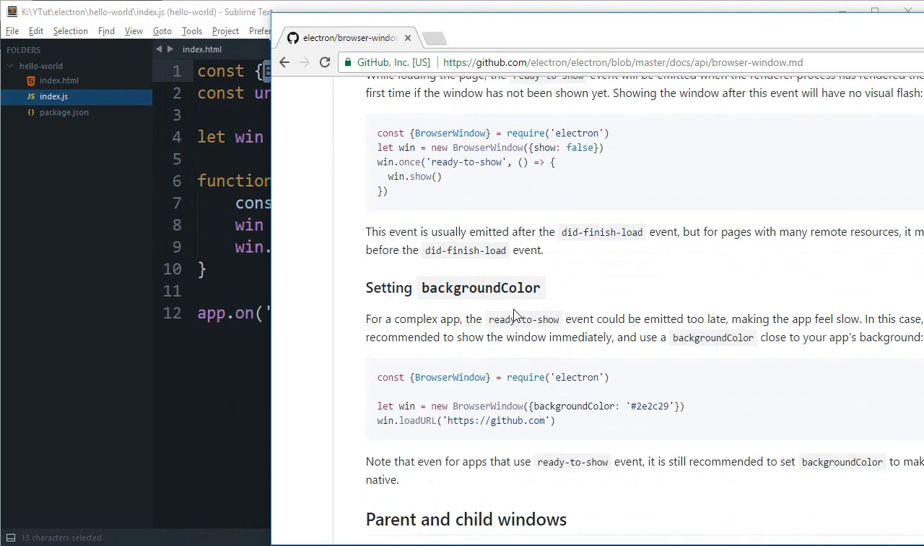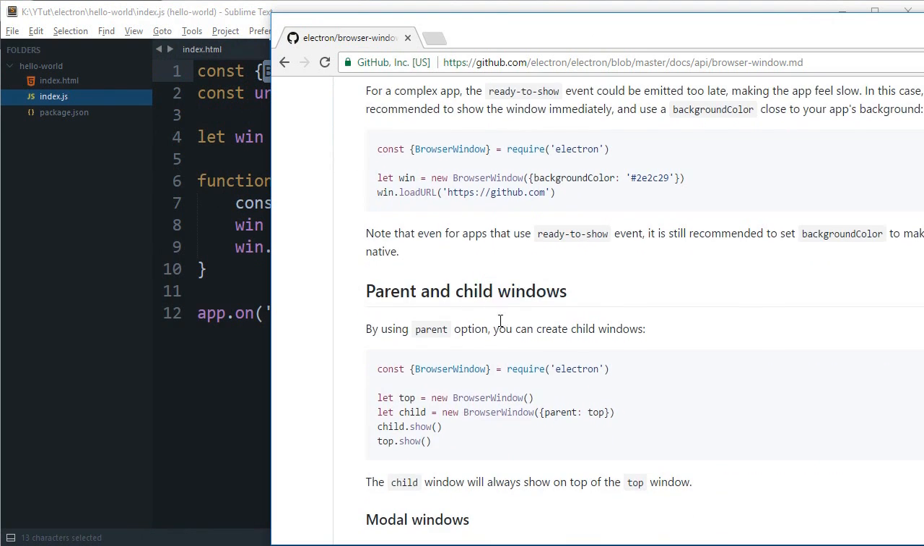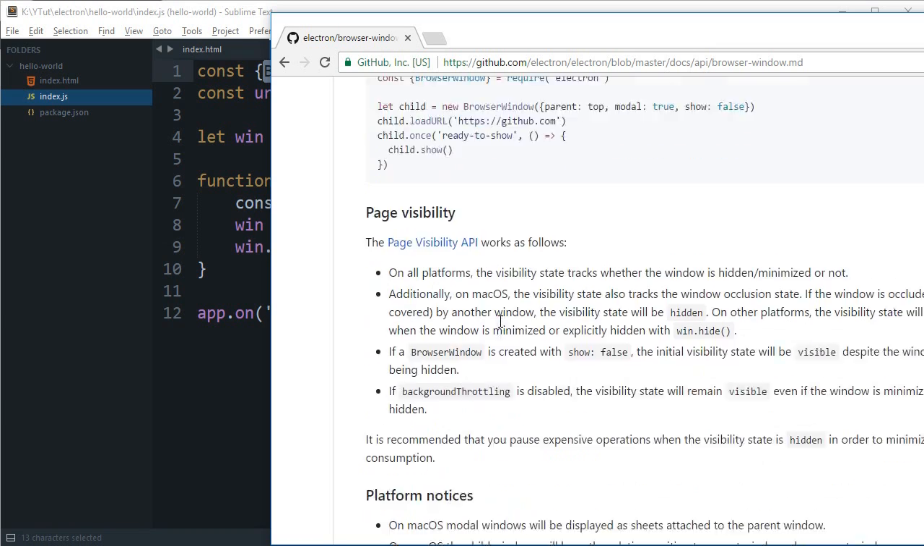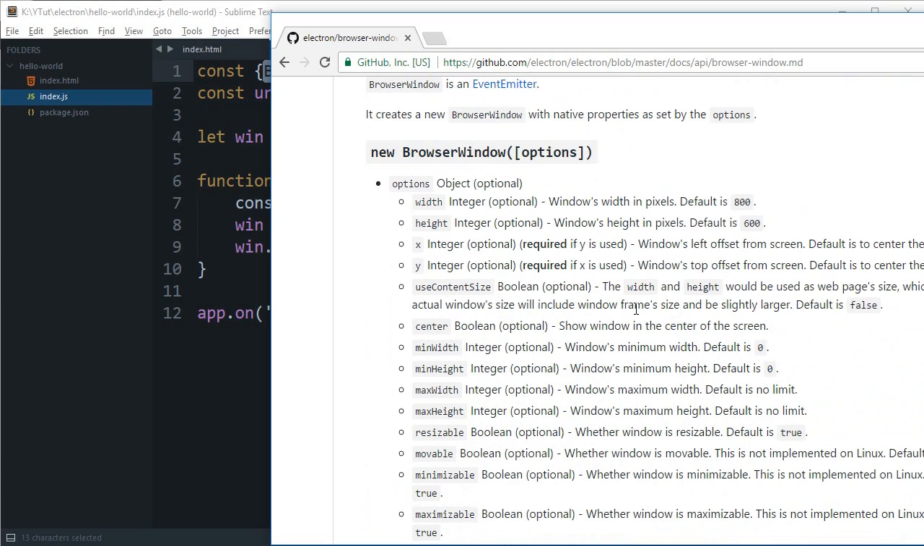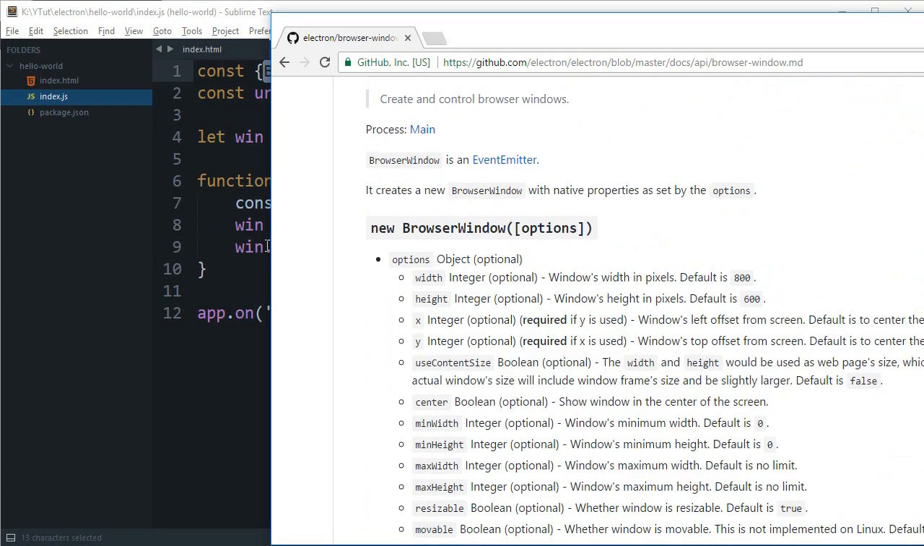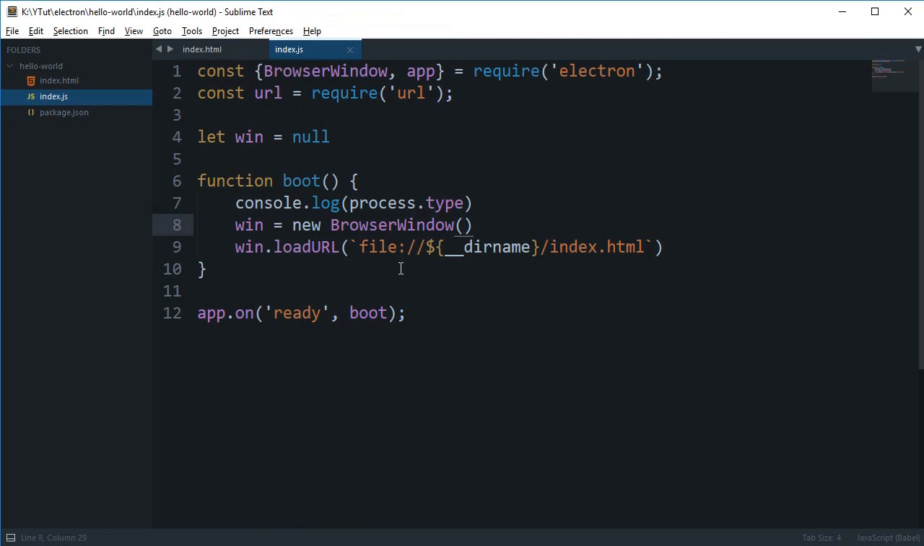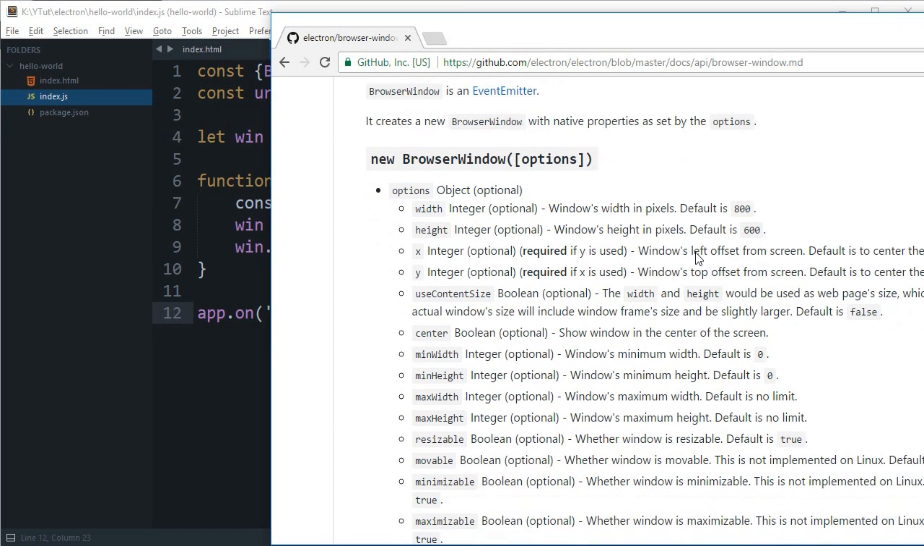Next thing is that you can create something like frameless windows. It has some events, background color, and all that stuff. But what we are interested in mainly right now is these options. Right now we are passing no argument inside BrowserWindow, but we can do that.